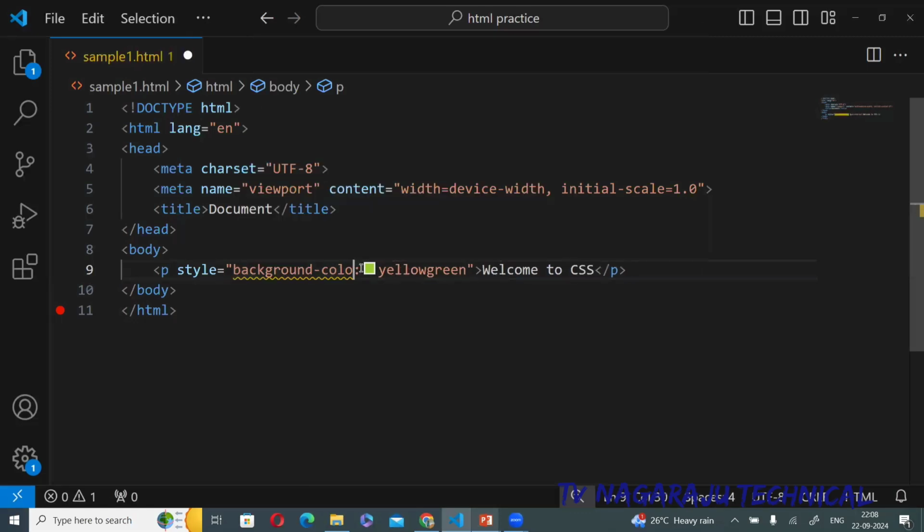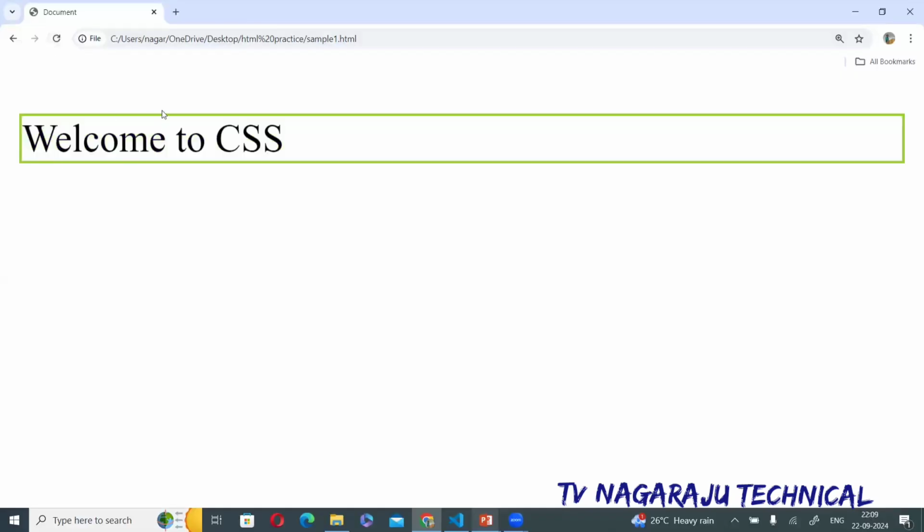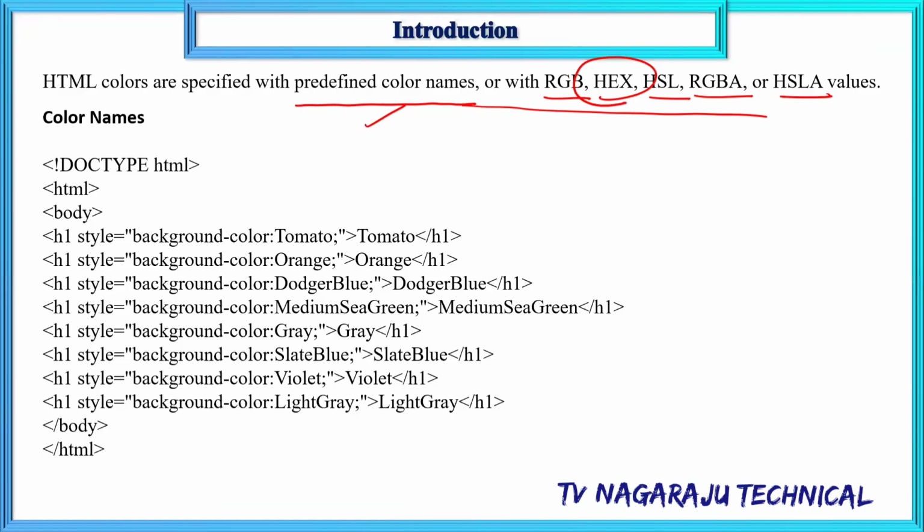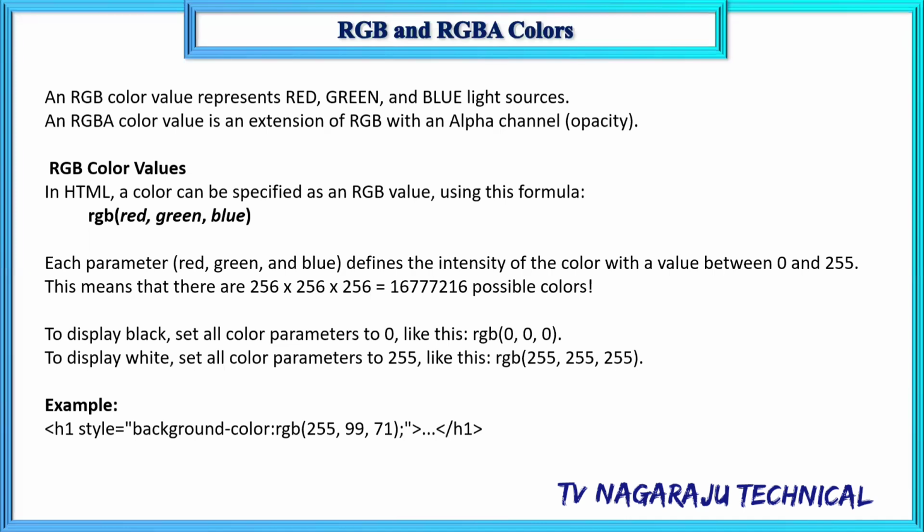Not only this, you can give color to borders also. So, for giving the border, what do you need? Width of the border, style of the border, and my color is yellow green. Now observe, one border is created with this color. Now I think everyone is clear. So this is the way to give color to any property, either text or border or background, by using a color name.